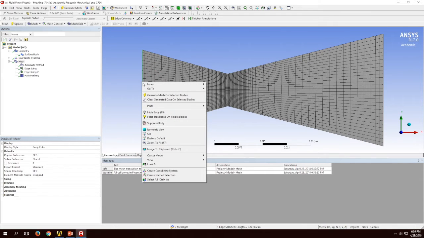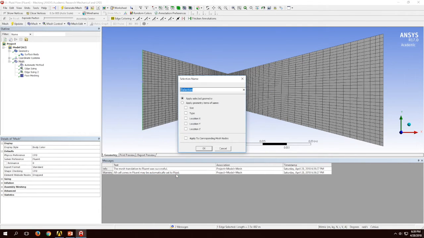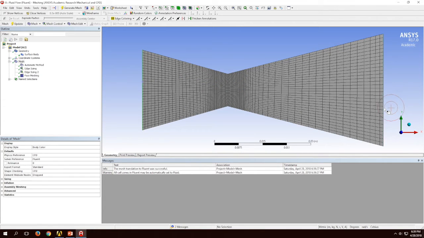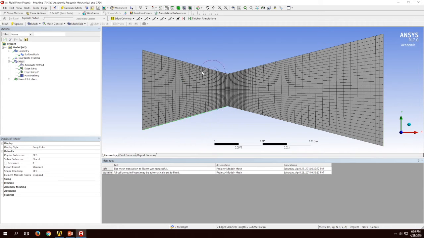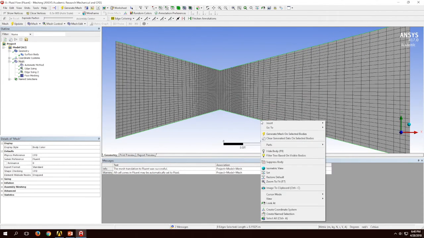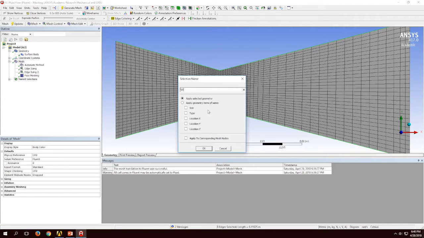We select the inlet, specify it, create name selection, and name it inlet, then we do the same for the outlet, create name selection outlet, and we do the same for the slanted sides. We select them all and create name selection and label them as walls.